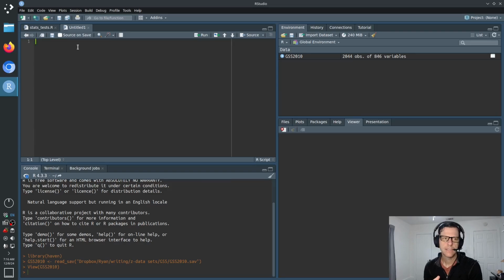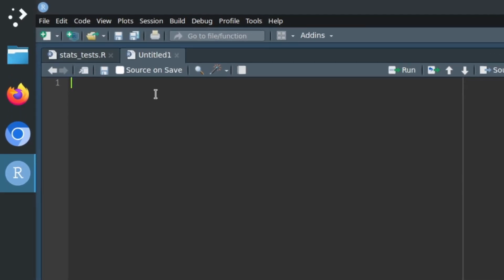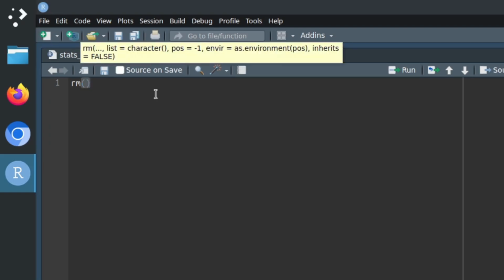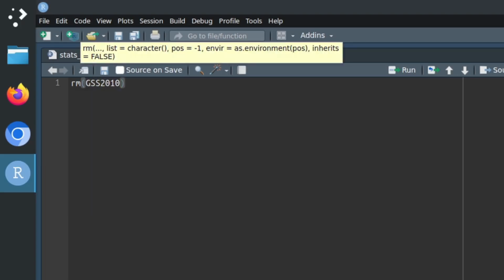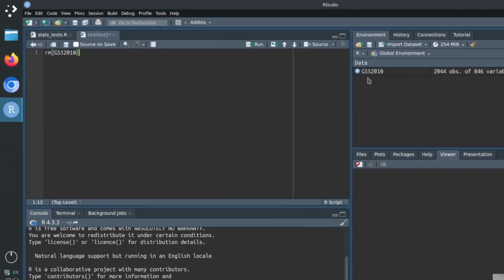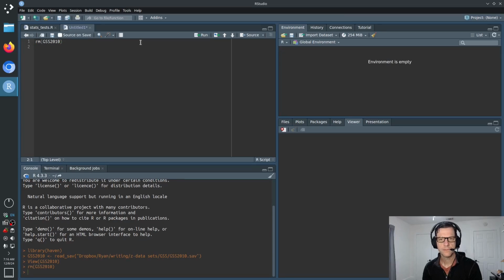While I'm at it, I want to show you something else. If at any time you have data or something else in your global environment and you want to get rid of it, it's a simple bit of code to do this. It is rm, which stands for remove, and then in parentheses, whatever it is in your environment you want to get rid of, so whatever named object it is. So I'm going to drop out that GSS 2010. I'm going to remove it. That code right there will do that. So I'm going to go ahead and drop it out, and then I'm going to show you how to import it again because I have it in two formats.